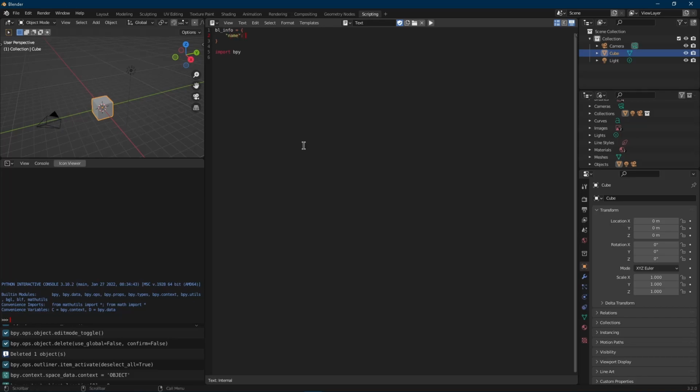And name is the key, and the value is going to be whatever you want the add-on's name to be. So I'm going to call this add-on Toon Up. There we go, and comma, and then you're going to go to the next line, and the next line is going to be author, and this is your name. So I will say specs. You can say doodles, or whatever your name is.